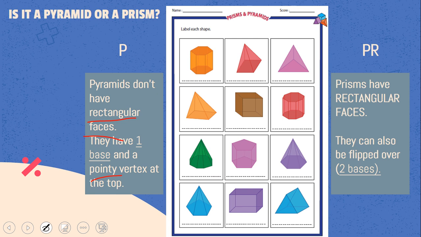So if we look at our pictures here, I can already see that here's one vertex, one, and one. So all of these are going to be pyramids. And I didn't have to look very hard. I didn't have to count anything. I just knew that because it has a pointy top, it is a pyramid.